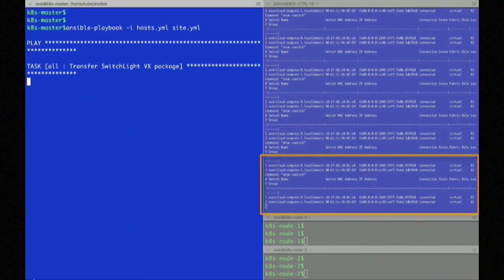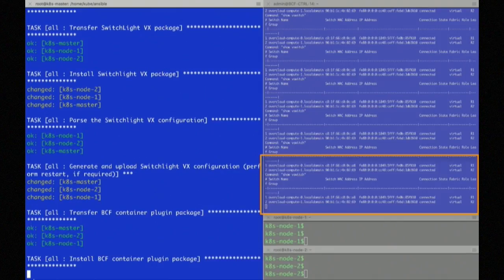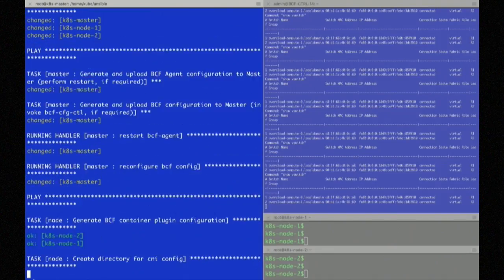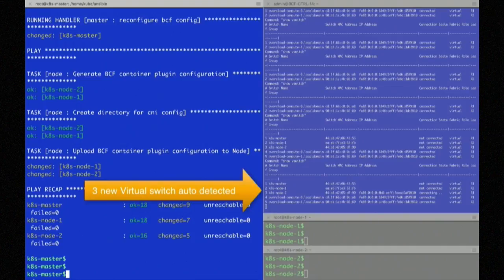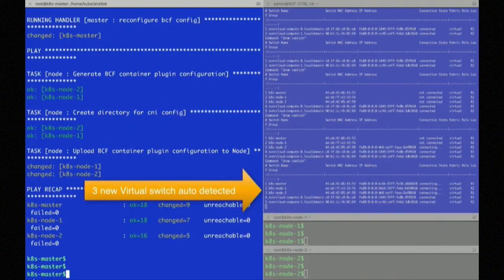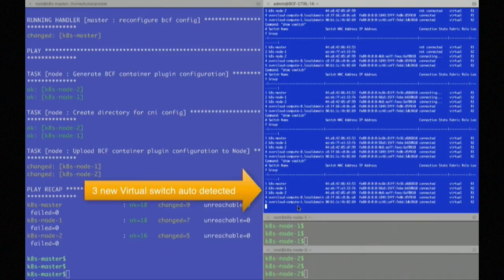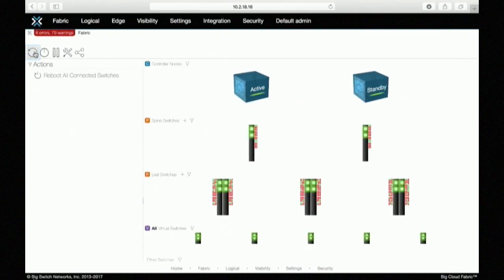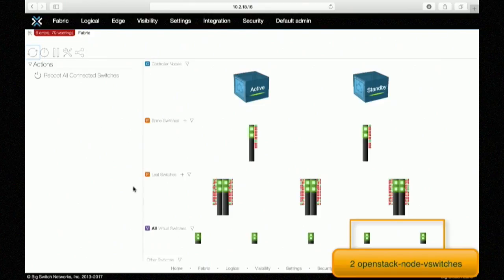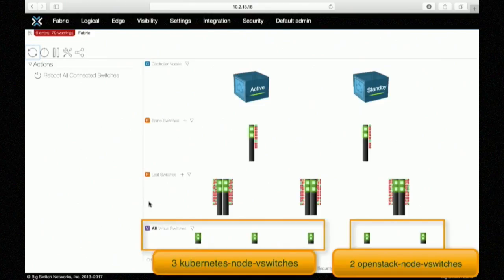It deploys all these integration components on all the nodes. And keep observing here. You would see additional 3 switches as we run this Ansible playbook. As you can see, it is identified by the name of the nodes, node 1, node 2, and the master node. This is auto-detected as part of this integration. And on the GUI as well, you would see the 3 new switches got added here. These are the existing 2 OpenStack switches, and these are the 3 new Kubernetes node virtual switches, which do the networking for containers as we go into this demonstration.